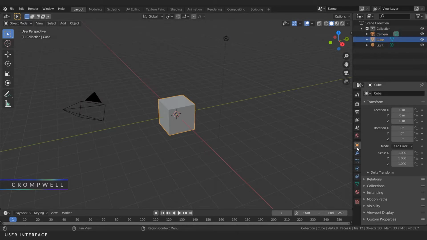You'll see in this first tab here, we have object properties, and this gives us its location in 3D space, its rotation, and its scale, as well as a mode for rotations, but we're not really going to get into that. That's way more complicated than we need to worry about for this video, and then some delta transformations, which again get more complicated than we're worried about in this video. So just think of it as transforms deal with where it is in space, how it's rotated or oriented, and what size it is, so what scale it is.